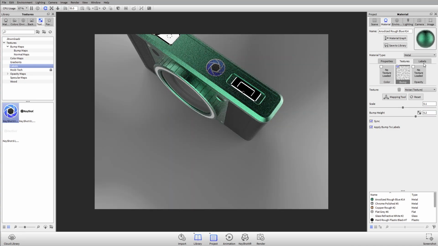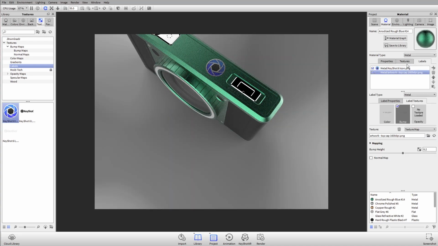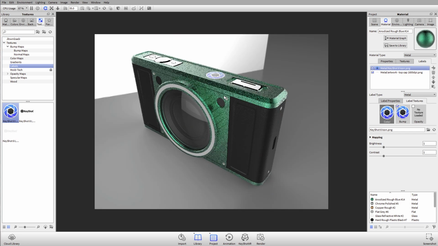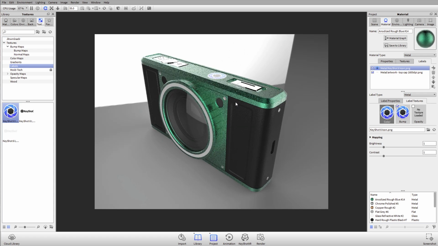So play around with those labels. We have a lot of cool tricks in there that you can use with this. You can change the material type, but adding materials to labels is one of the biggest new additions that we've added in 6. But yeah, so that's just a quick overview on labels and materials on labels.